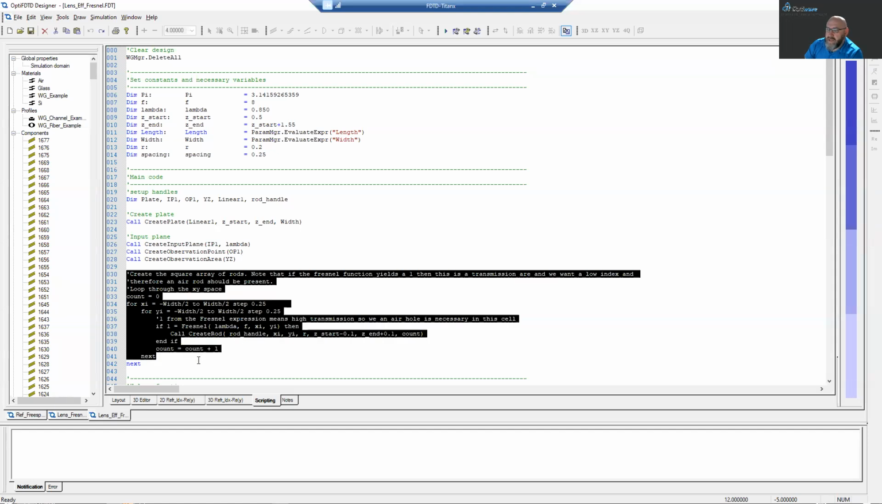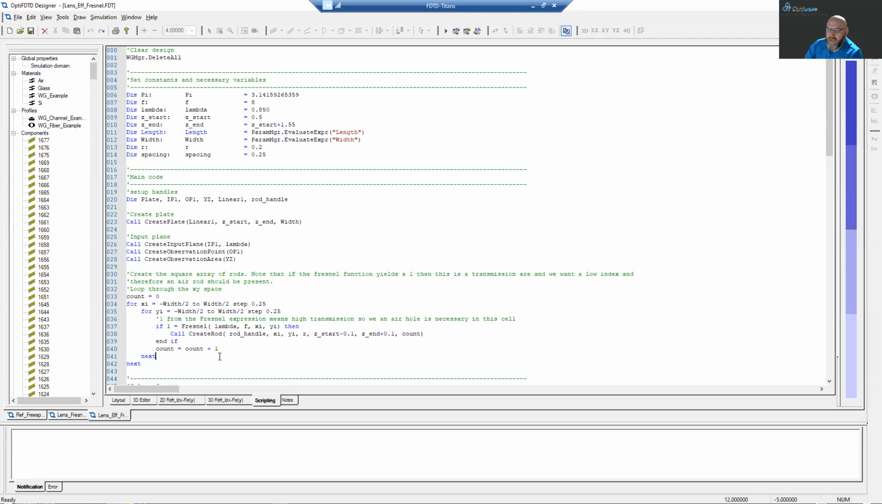Instead of creating concentric rings, what we have is a nested for loop, so two for loops together that sweep all along the X points and all along the Y points in steps of 0.25, which is our lattice constant. At each one of those XY points, we calculate the Fresnel expression. If it comes back as a 1, or high transmission region, we create a rod. If it's not, we do nothing. So that's where we get all of these air holes generated from.